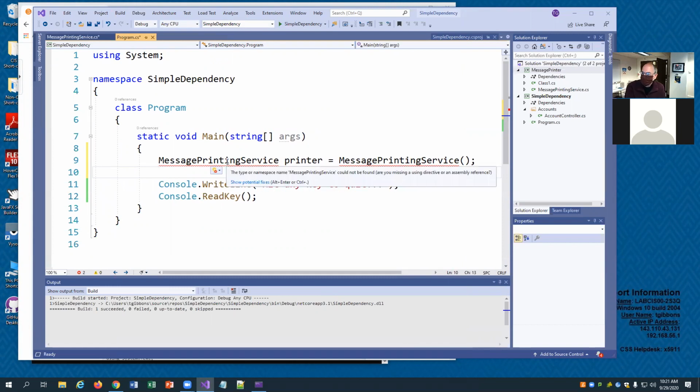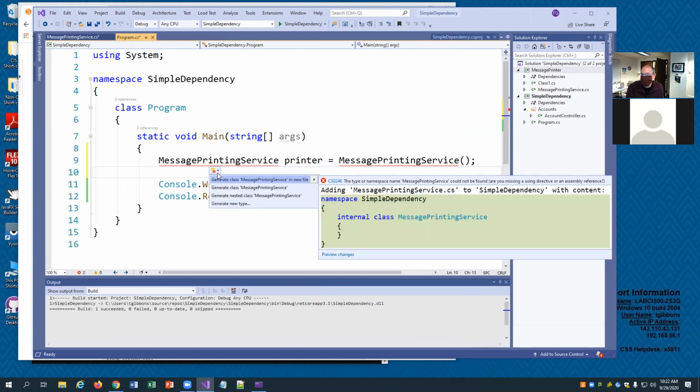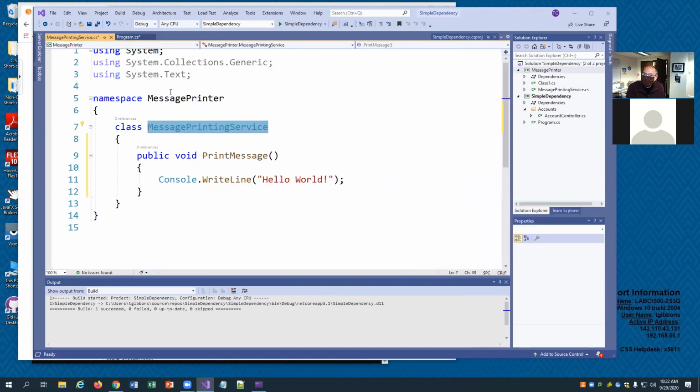So I'm declaring an object of this type, calling it printer, and then calling the constructor. But again, that's not finding it. And even the hints don't provide really good hints. It wants to generate its own class. But this is in a different namespace.